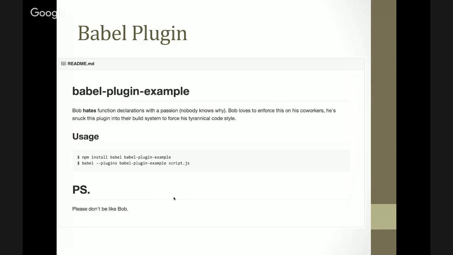Babel also has their little thing where you can write plugins directly in Babel. And here's this awesome example that I found out during the last JavaScript conference. I'll read it to you. Bob hates function declarations with a passion. Nobody knows why. Bob loves to enforce this on his coworkers. He snuck this plugin into their build system to force his tyrannical code style.